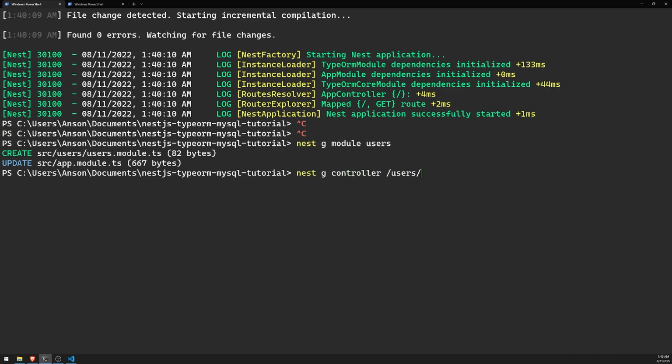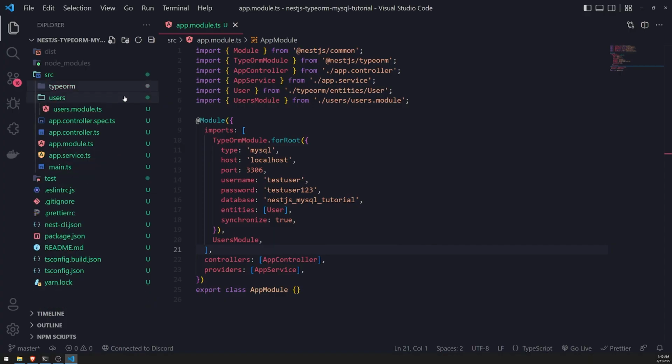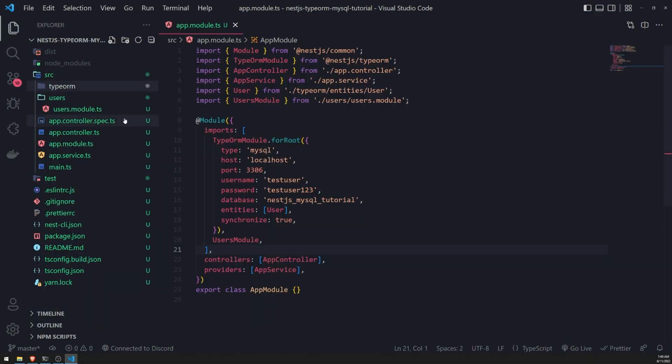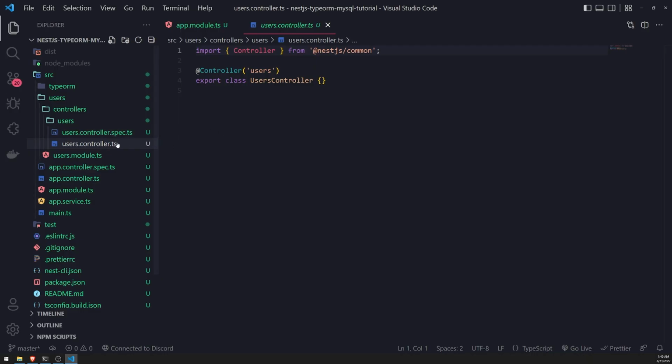So /users/controllers/users/controller. This will create a subfolder called controllers inside the users folder, because when we generated the module, it created that users folder for us. Okay, and so I'll do that, and then it'll also additionally create a users subfolder inside the controllers subfolder right over here, as you can see.